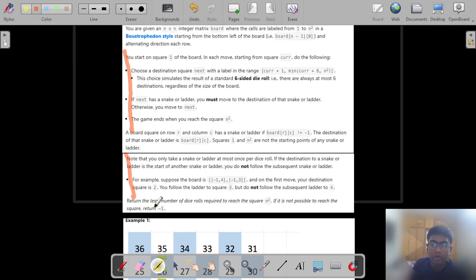Return the least number of dice rolls required to reach the square n square. If not possible, return -1.